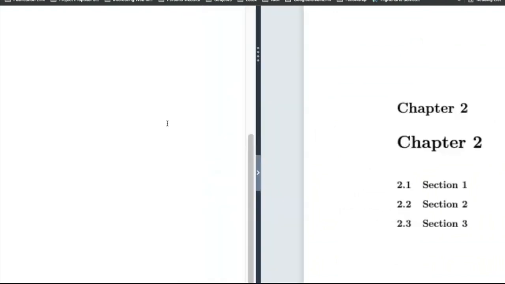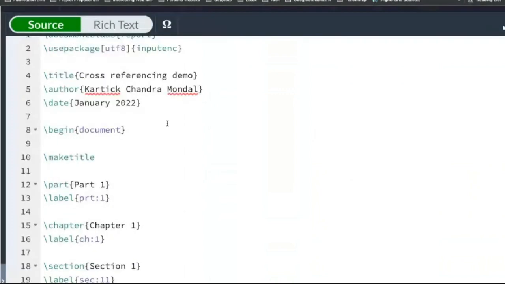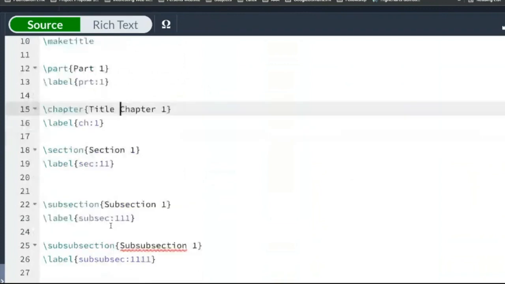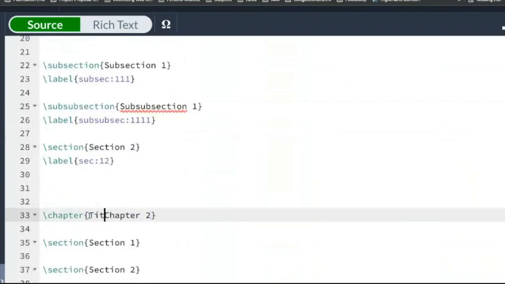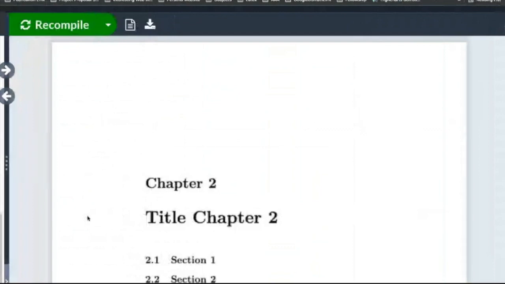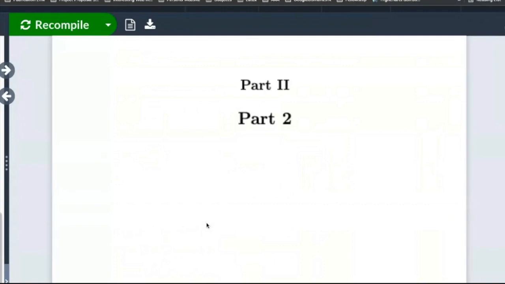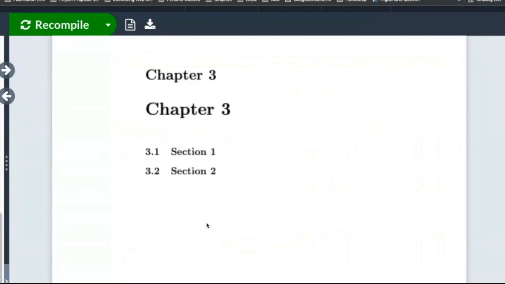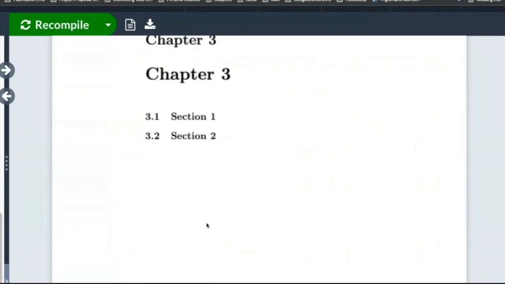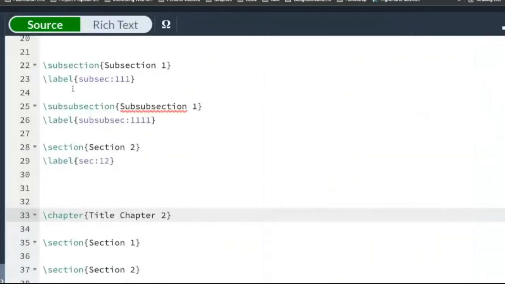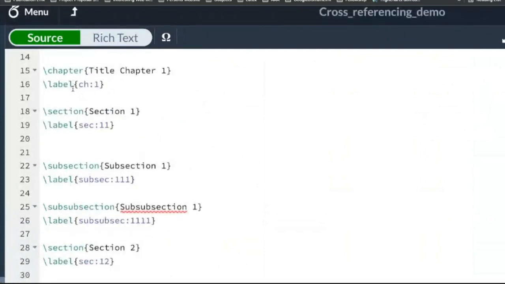Just to distinguish this, I can write title chapter 1, and then chapter 2. And then if I run, yeah, okay, so you have sections, and then you have part 2, and inside part 2 you have chapter 3, and inside chapter 3 you have different sections. So I've just given a few levels of these chapters and sections.